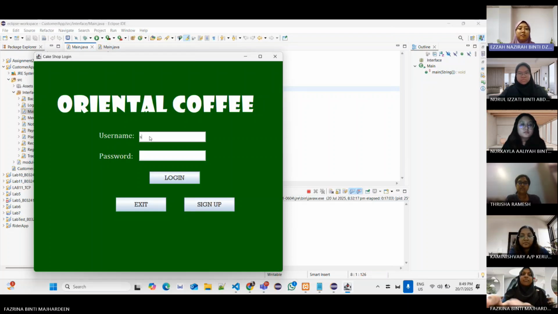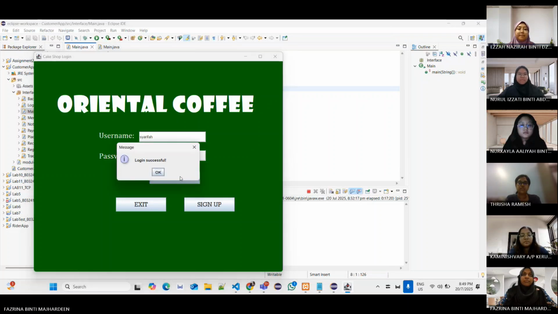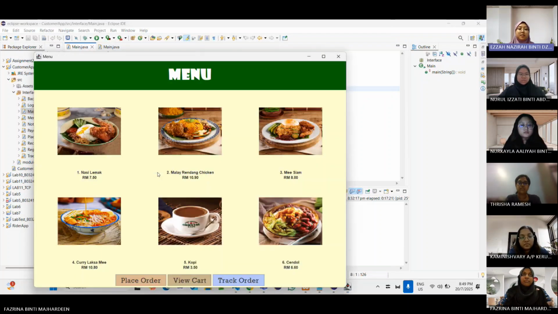And then they go to the login page where they need to enter the username and then also the password. And then the data at the backend will be verified whether the username has at the database or not, and then they can log in. And then the message login successful.